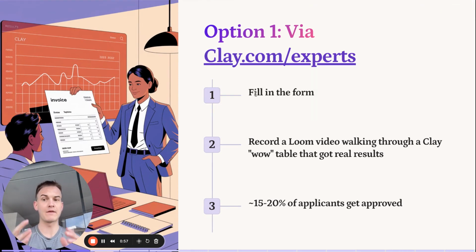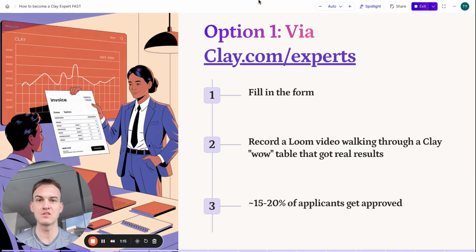Now, essentially, the first option that you have to become a clay expert is to go to clay.com/experts. You will fill in a quick form. You will record a Loom video walking through a WOW table, a table that's insanely good, that uses webhooks, APIs, multiple different tables within that workbook, hopefully. And statistically, 15 to 20% of you will get approved by Clay to become their next Clay expert.